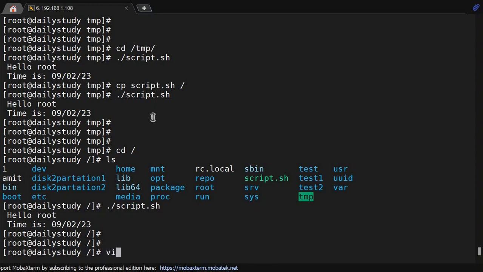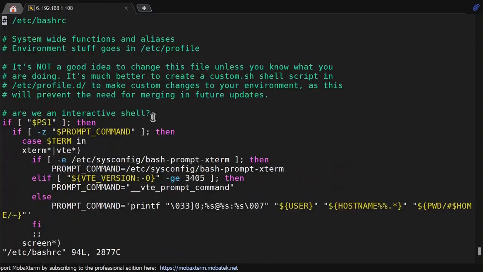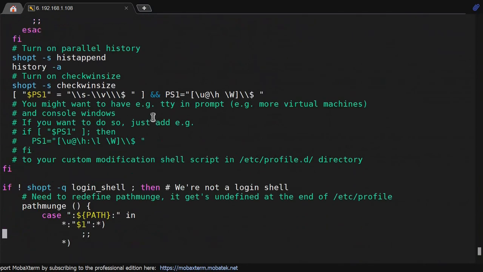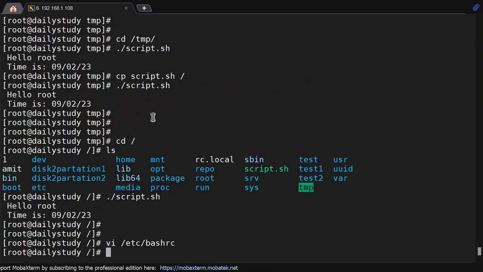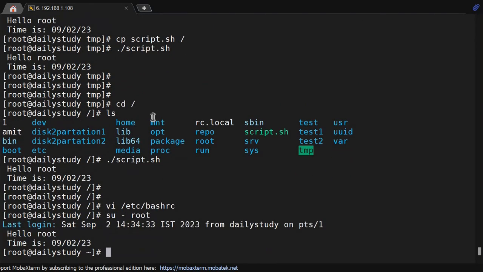So for that, vi /etc/bashrc. This is the bashrc for every user. So what we want to execute is sh /script.sh. Let's see, sudo -i root. Perfectly, automatically it's running: hello root, time is this.